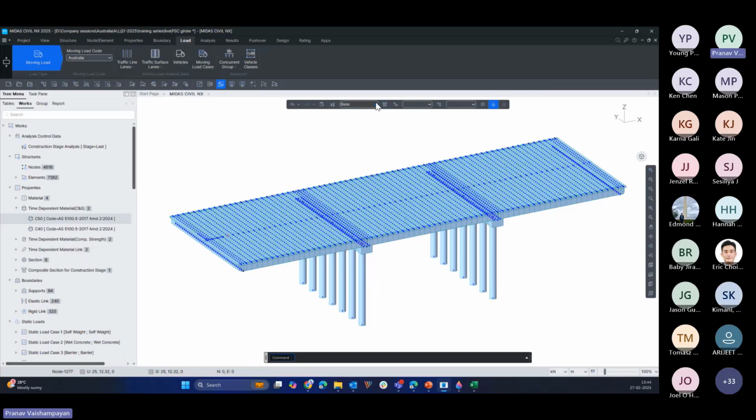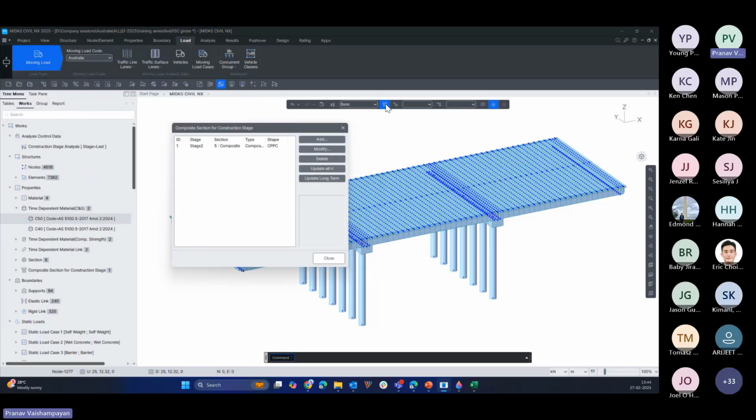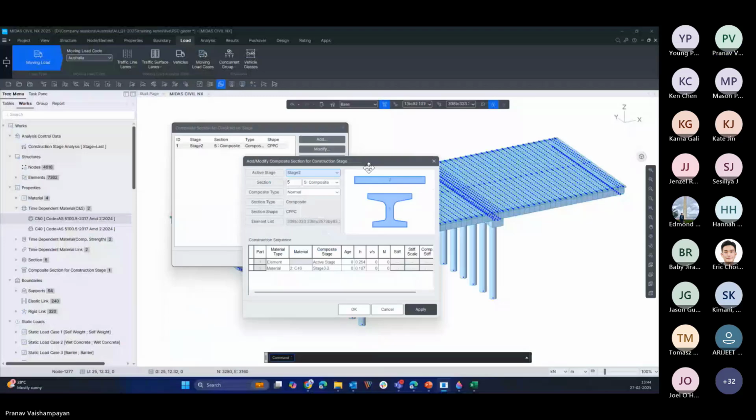So to the right of this base stage, we have composite section for construction stage. Select a particular section and click on modify. So it represents active stage is stage 2 because my girder is activated in stage 2. It has provided stage 2.